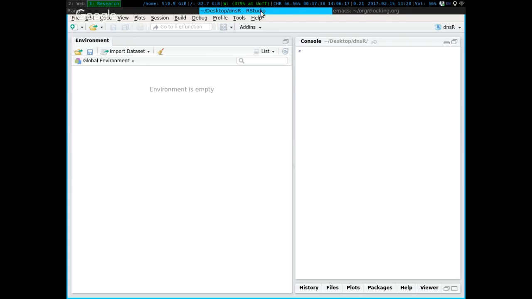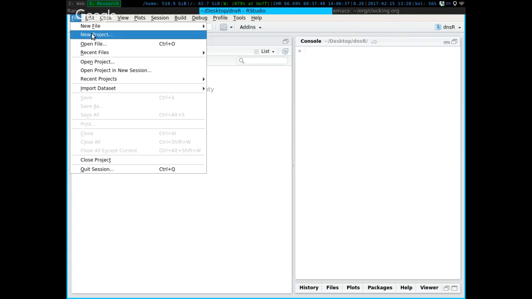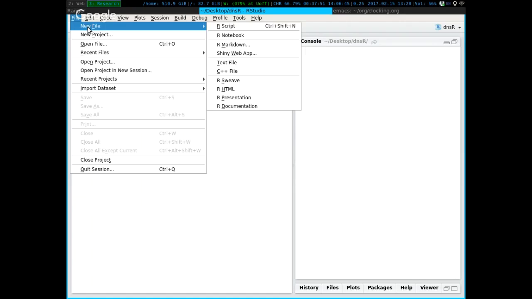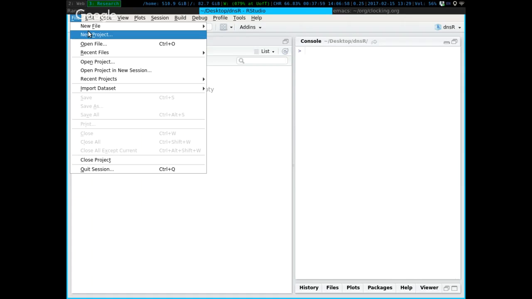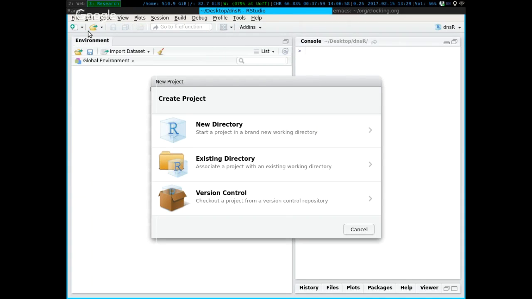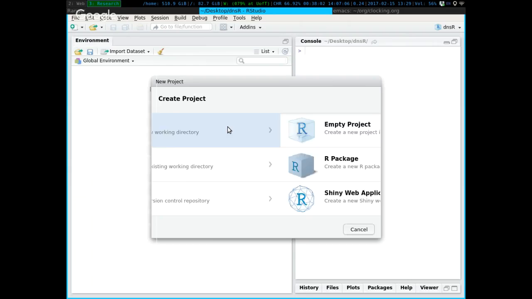Okay, so I guess the first thing to do is, if you start up RStudio, what I would recommend is to create projects. So if you go File, New Project, and then you can do New Directory.